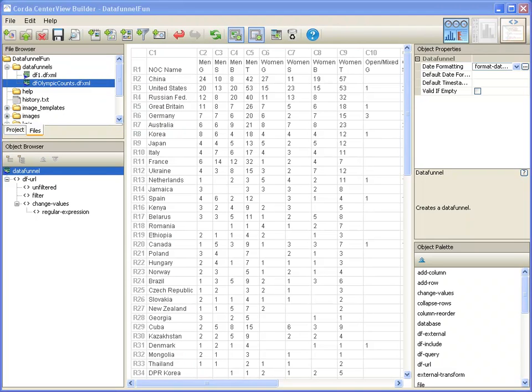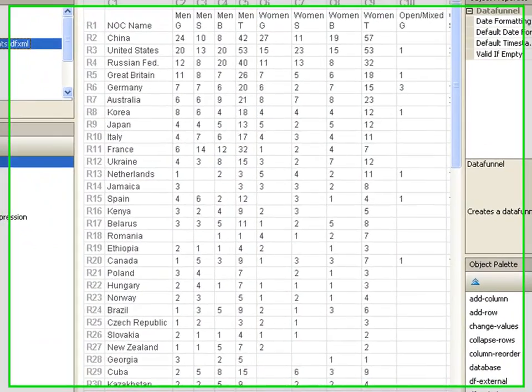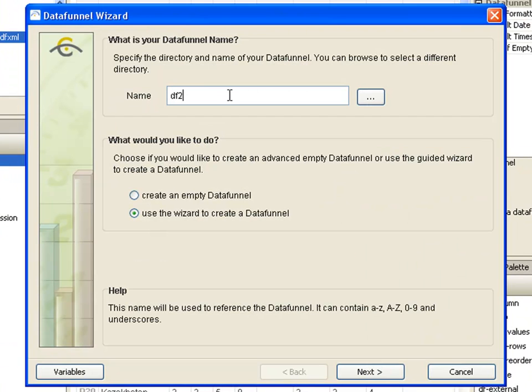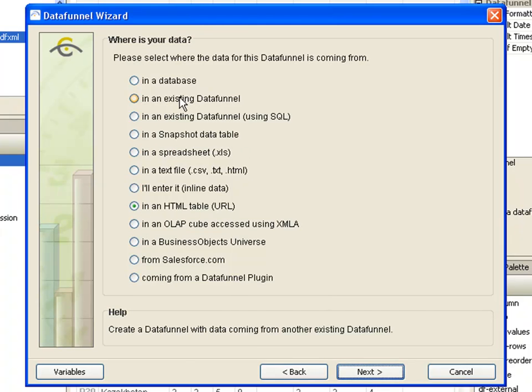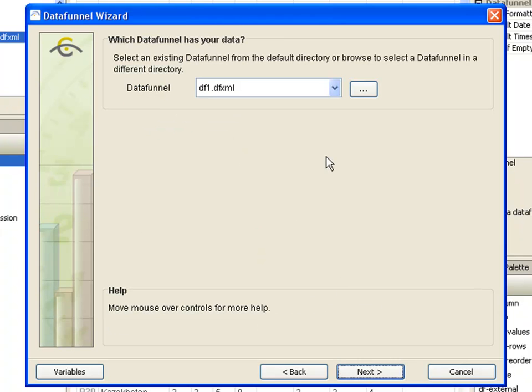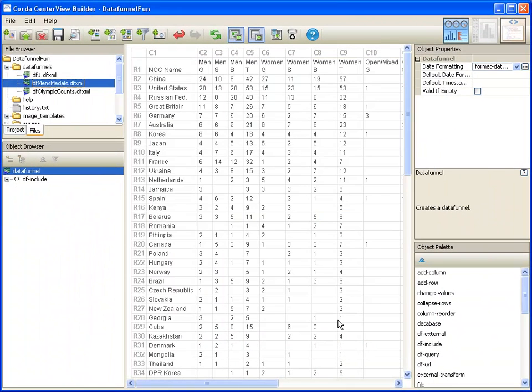There are several ways of creating data funnels. One way we're going to create a data funnel is from an existing data funnel. If we have an existing data funnel, we want to select some data out of it. We can say we want to use our Olympic count data, and it will load that data in. Now we can apply transforms to the data.